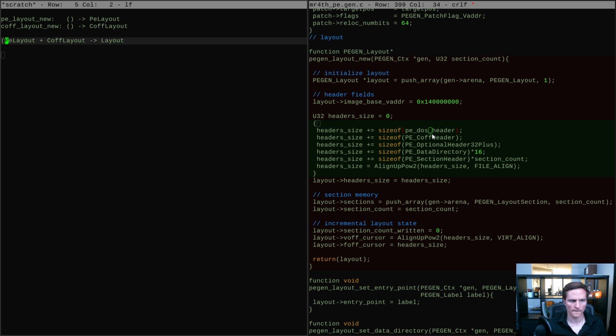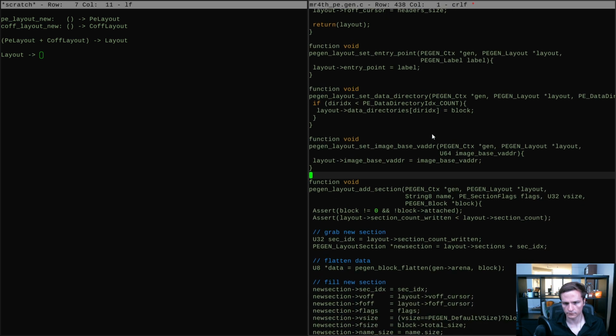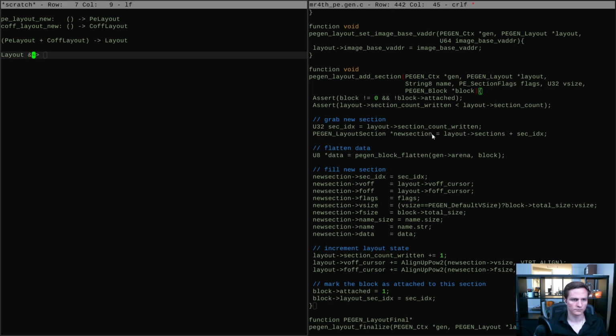And so the rest of our API is written like this: layout and, let's say, section info and block becomes a new layout. And this works the same whether we created a PE layout or a COFF layout.